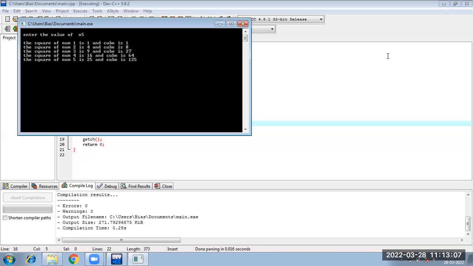See, the square of number 1 is 1 and cube is 1. The square of number 2 is 4 and cube is 8. The square of number 3 is 9 and the cube is 27. Right? That means all of these are my I.